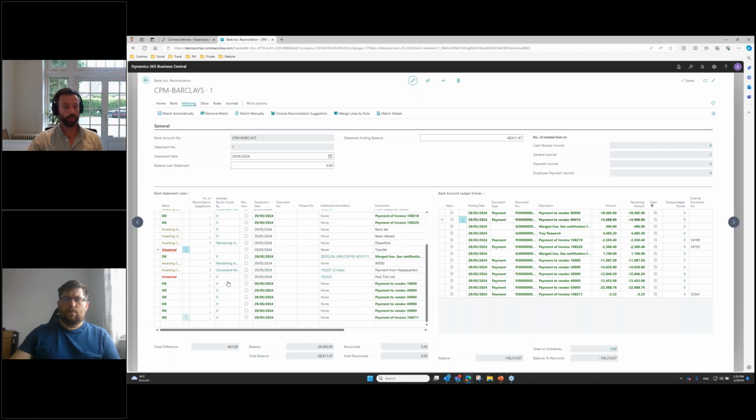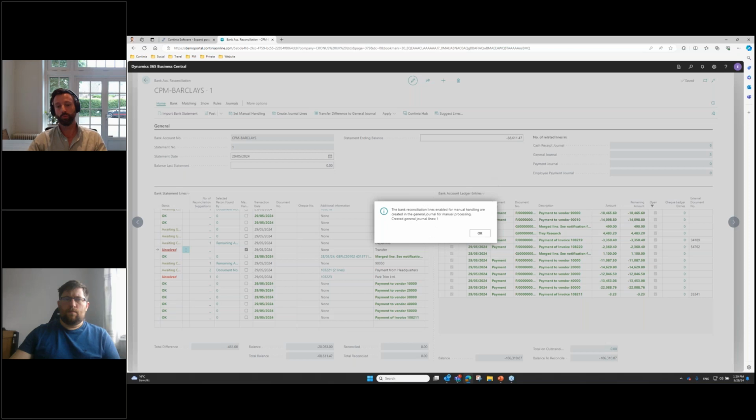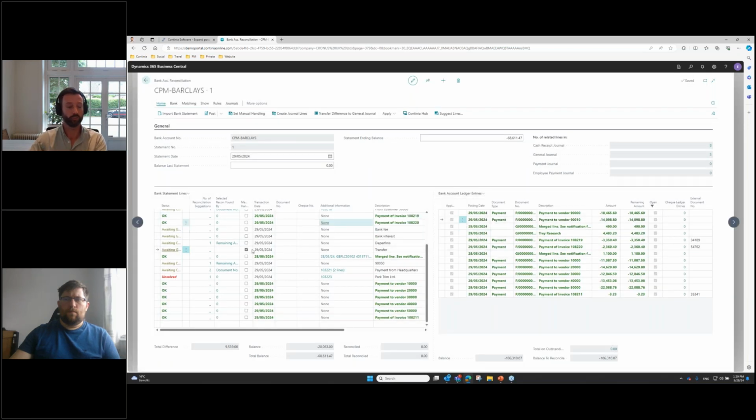So what we can then do is set this one to manual handling and create a journal line. Later on, when we go into the journals, we can process this. Now, the last unsolved line, again, we can see here, is a customer payment as well. And again, we can see a 1 in the number of reconciliation suggestions.